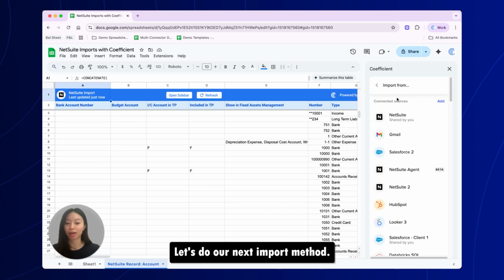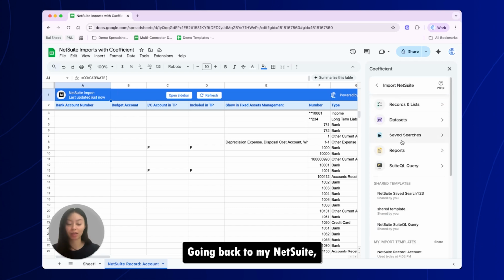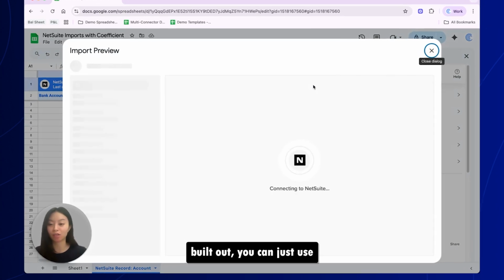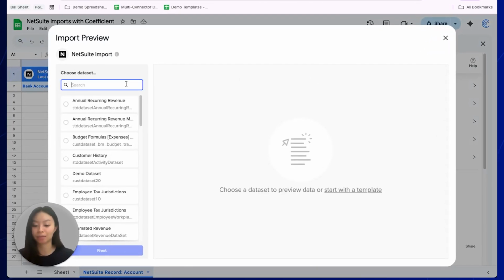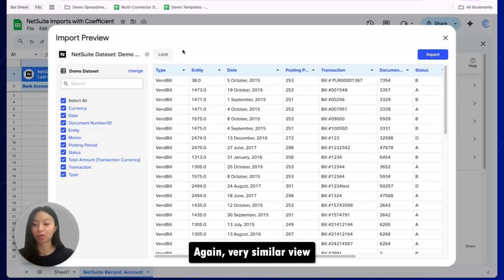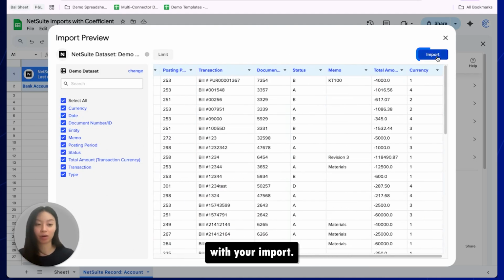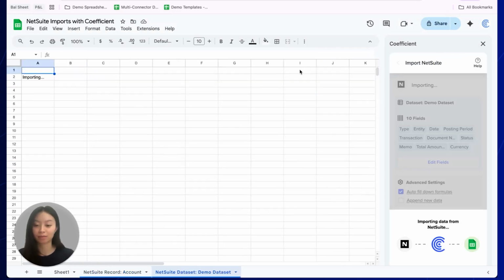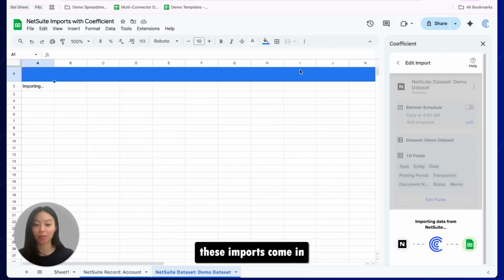Let's do our next import method. Going back to my NetSuite, I can select datasets. So if you already have these built out, you can just use the name to search it up. Again, very similar view where you can uncheck any of the columns you don't need, and you can still proceed with your import. As you can see, all of these imports come in as its own separate tab.